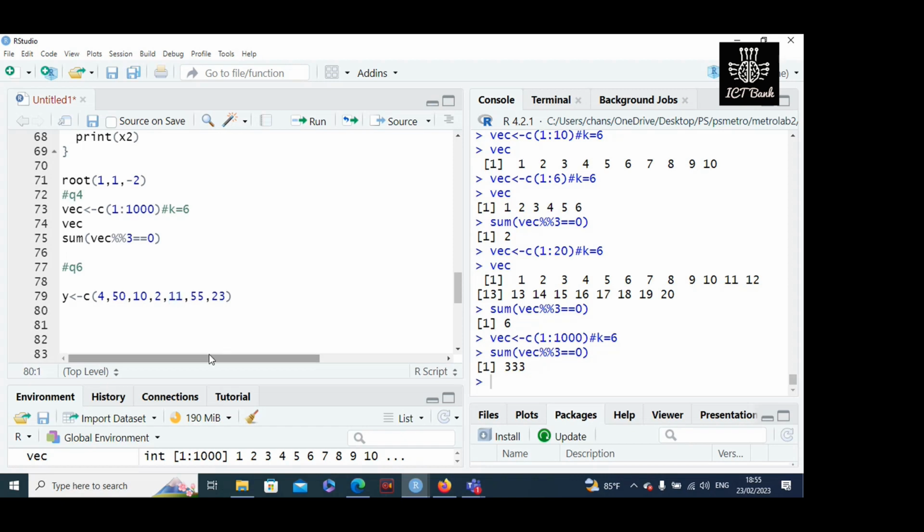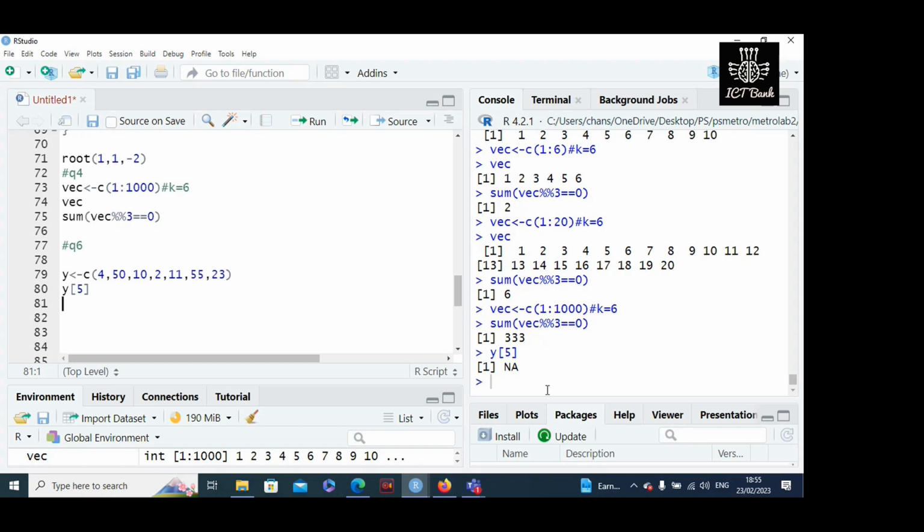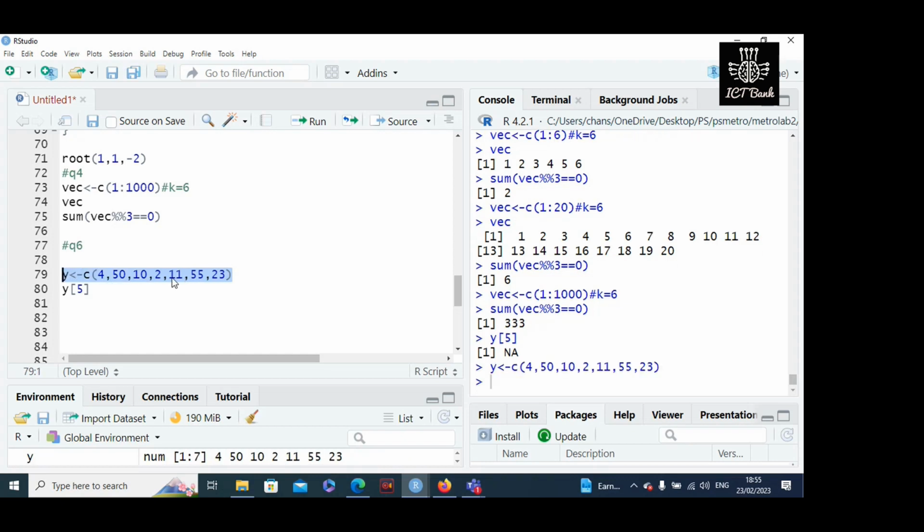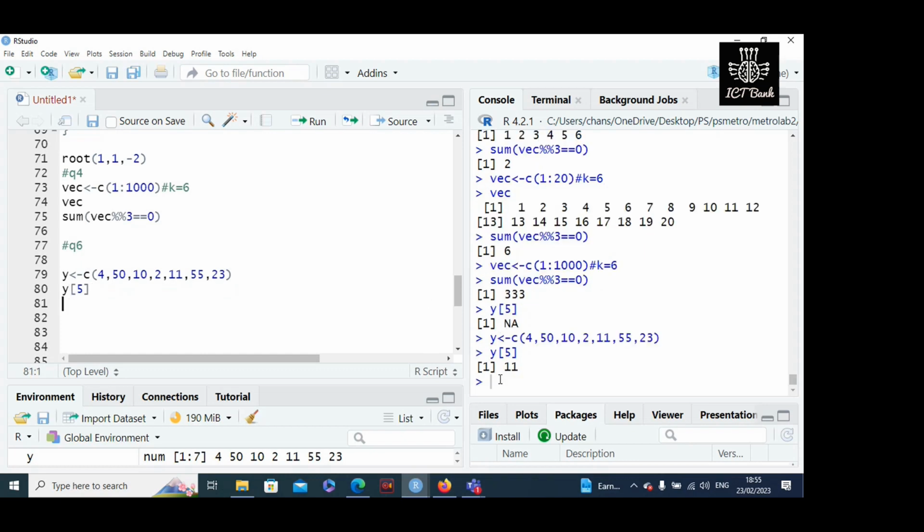Then simply, you can call the vector variable y, and by using the square bracket, you can pass the position 5. Then run this one. Then it will say not allocated. Why? First of all, you have to run this vector, I forgot to run this one, then call this one. Then it will display number 11.